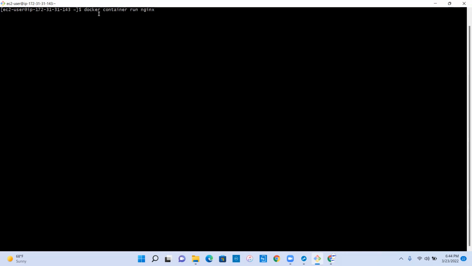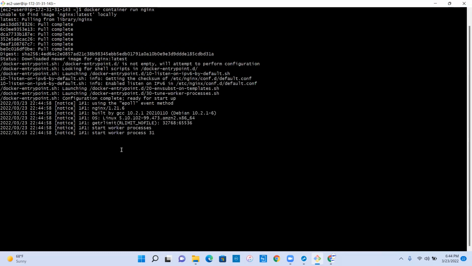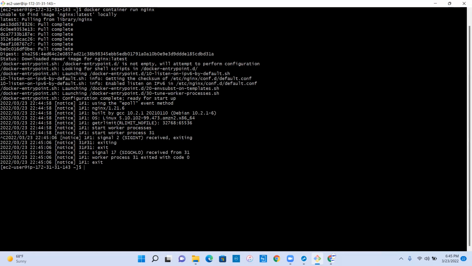Now we'll have to open a new window, so let me show you. It is fetching the image because it's not there, and it'll start the process inline. See, it can start the process inline. So if I have to do anything, I have to log into a new terminal and work with it. I don't want to do that.